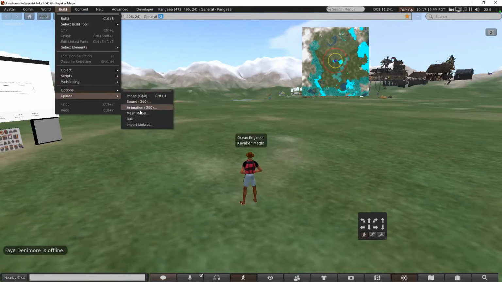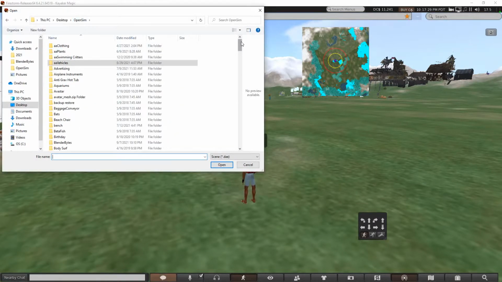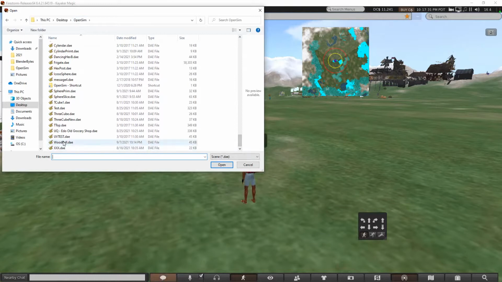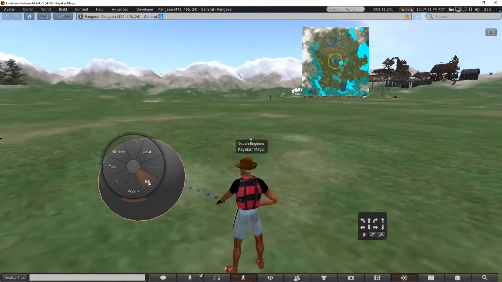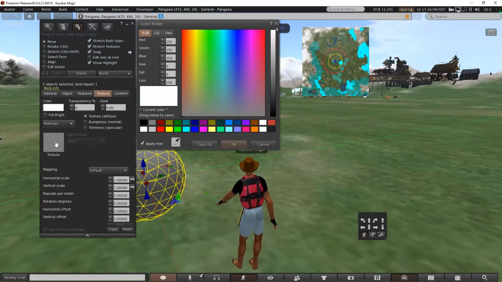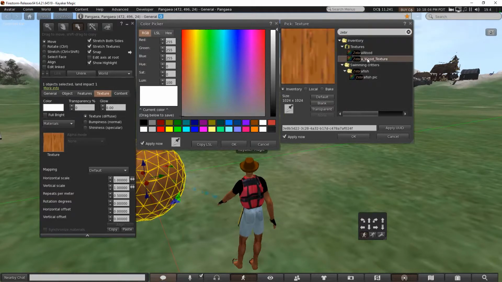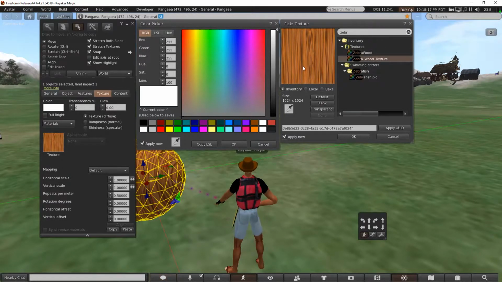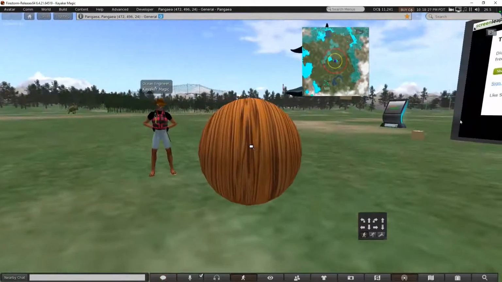I'm going to upload a mesh model from a folder named OpenSim. I called it wood ball. There are a lot of parameters we could set, but they aren't important for what we're doing today. I'm going to change the texture. Going to make sure the color is white. And I have a texture called zebra wood, which has a very dark grain in it. And as you can see, this ball now has a very nice texture.